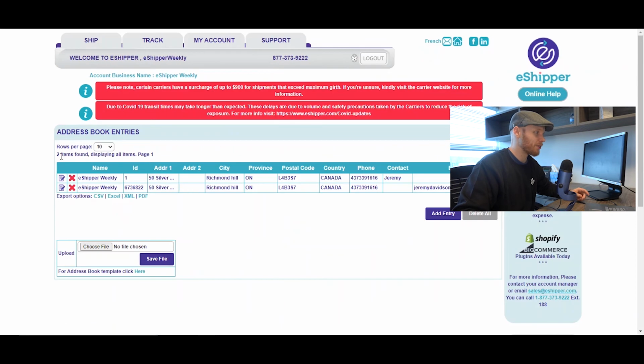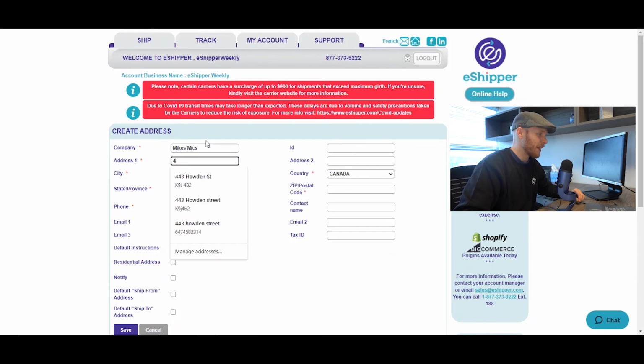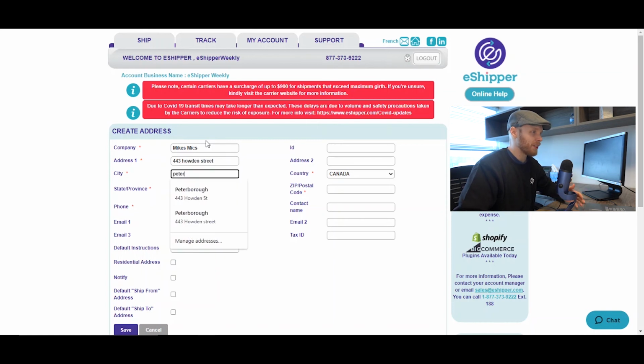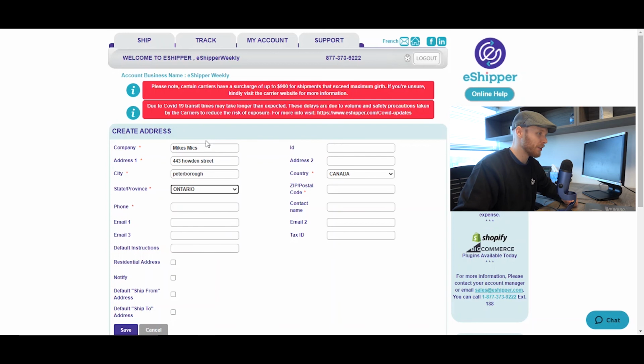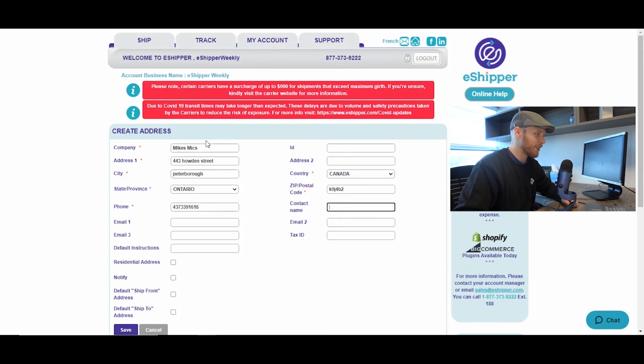Or you can go to My Account, hit Address Book, add an entry, and then type in all the information that's relevant. So right here I'm going to do Mike's. And as I input this information here, you'll be able to auto-populate this into the ship to at a later point. Now I'm just making up random information here. Have a contact name as well, Mike for Mike's. And then we have Mike at mikesmikes.com.